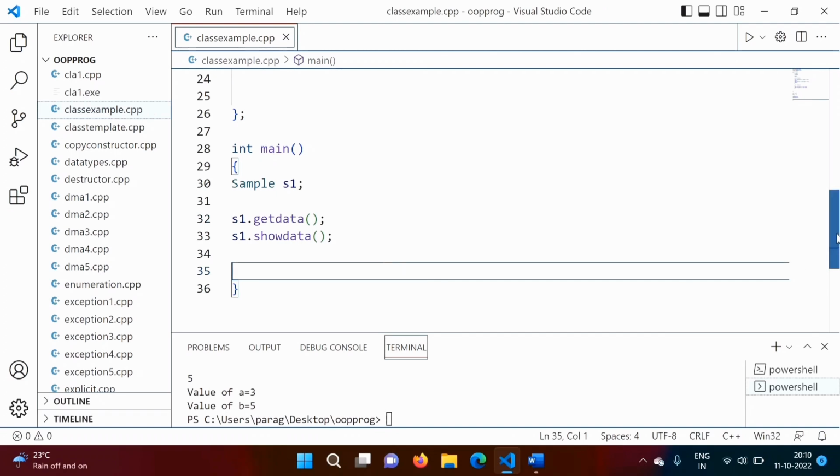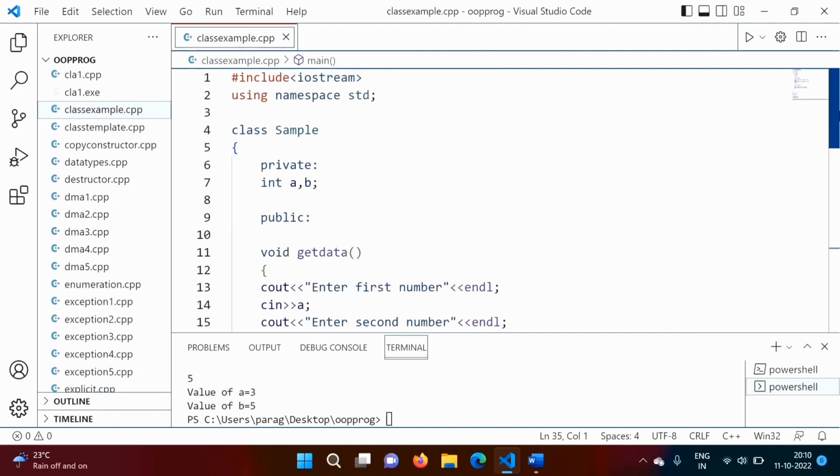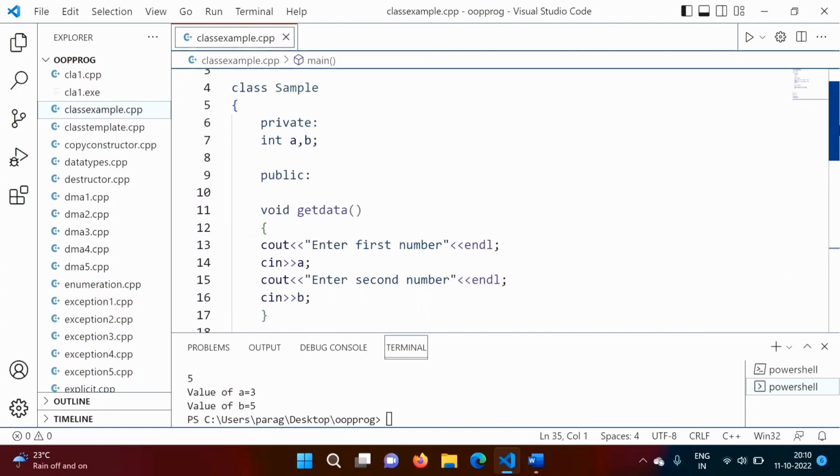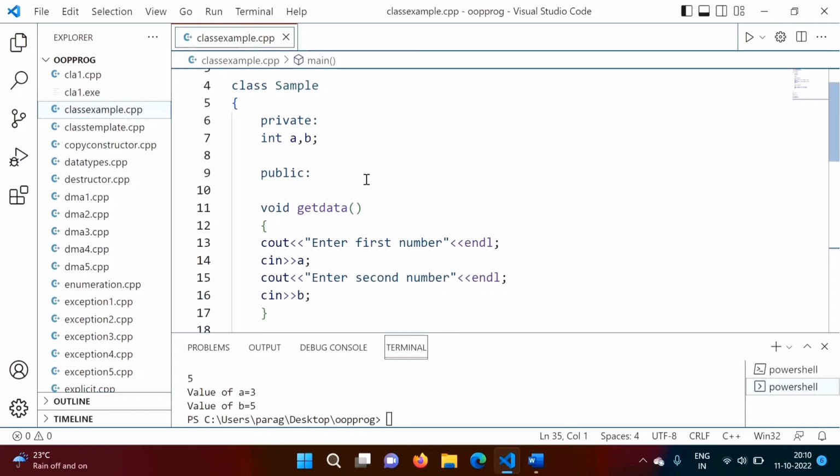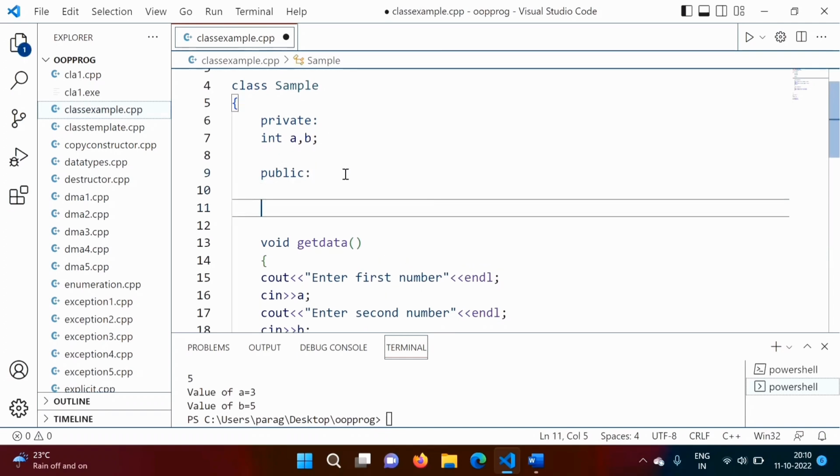Now see, there is one important concept called a constructor. Constructors are basically used to initialize the data members. What do I mean by constructor? We'll see. A constructor is a special type of function, just like we have the get data function and show data function, right? A constructor is a special type of function.